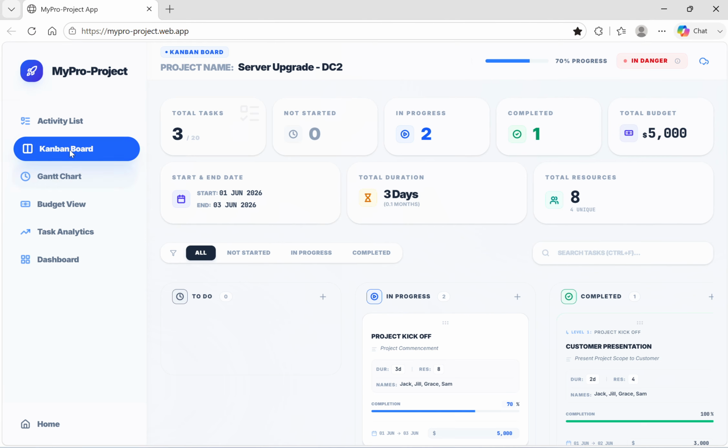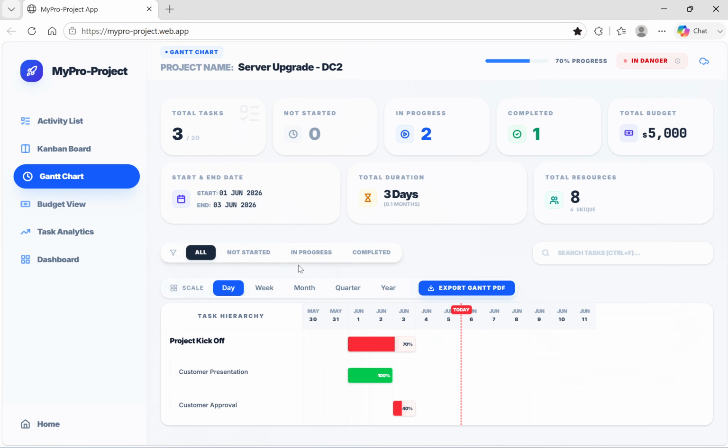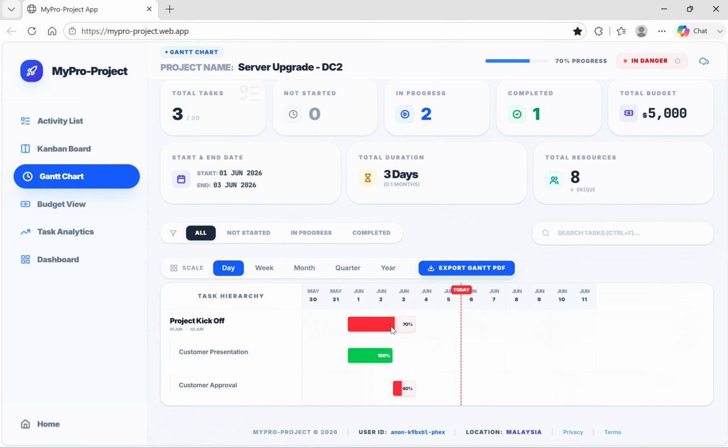Now we've covered the Kanban board. We have looked at Kanban just now. Now we are at the Gantt chart. Again, in the Gantt chart, you can see there are some cards. Total tasks, in progress, completed. Items which are in danger are marked in red. Why? Because they miss the date that they are supposed to complete.